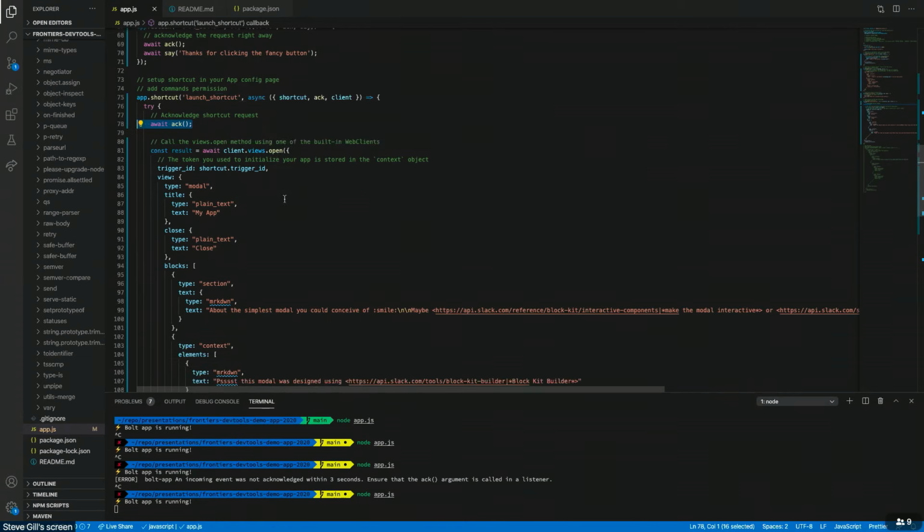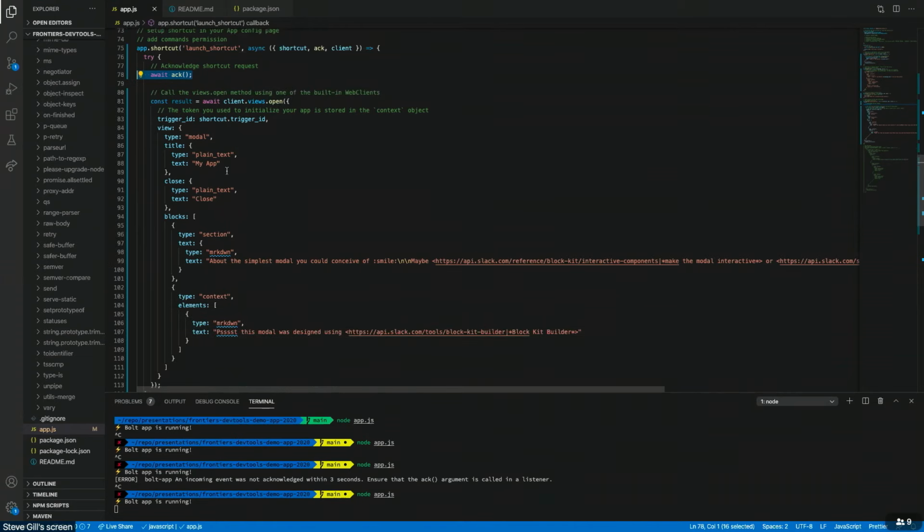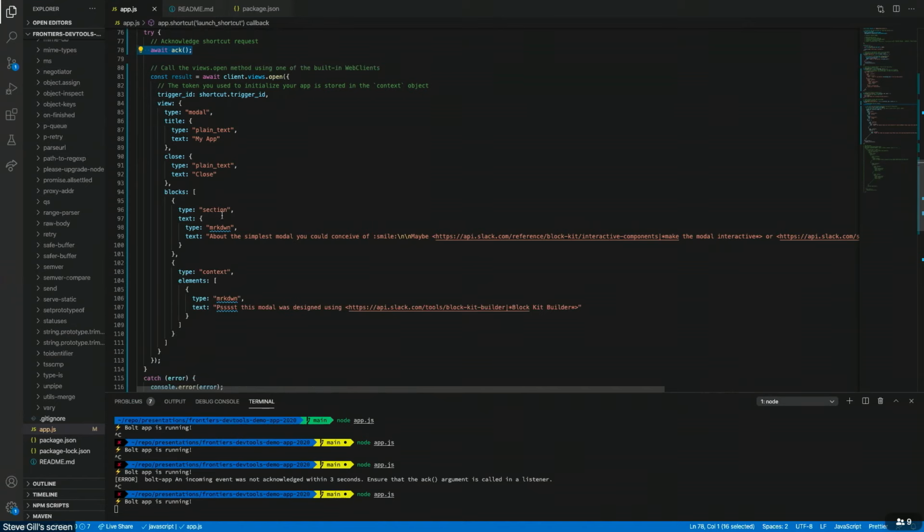And this is going to open a modal. Once again, I'm using blocks here. It's just going to be a simple modal. It's going to have a close button. This is the title of it. Let's actually see how that looks.